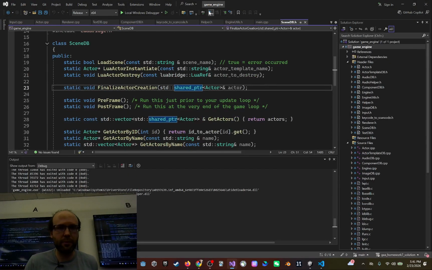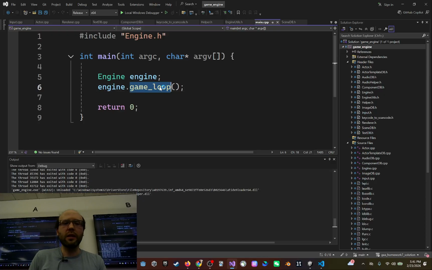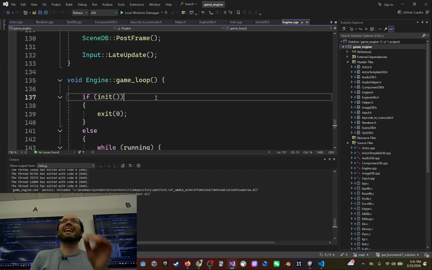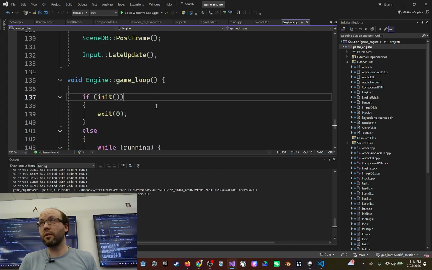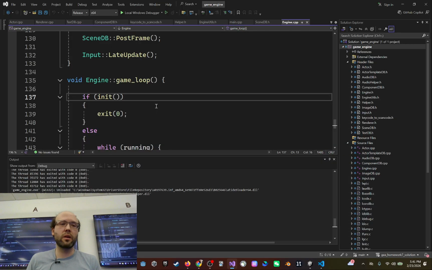Hold on just a second. I'm going to show you an example of this. Let me go into main, okay? Do you see this function called game loop? This game loop is an instance function. It is not a static function. A static function doesn't need any instances of the class to operate on. A static function is just a function associated with the overall class itself.